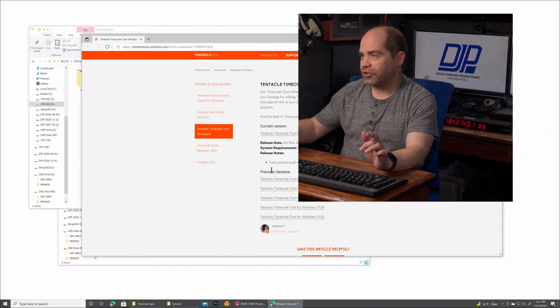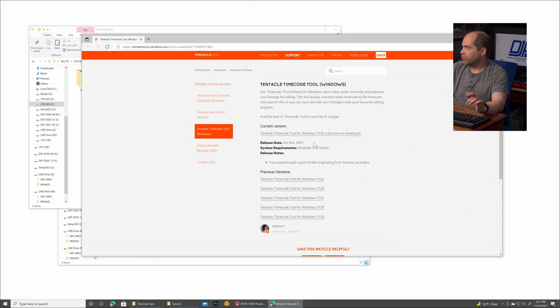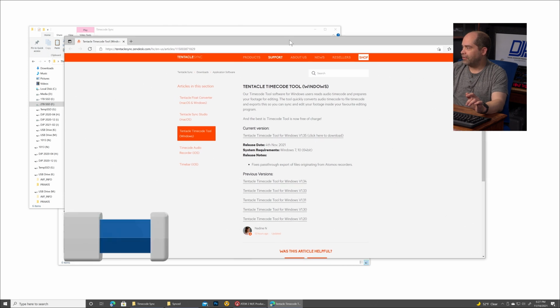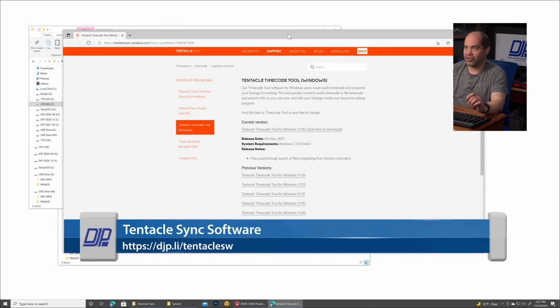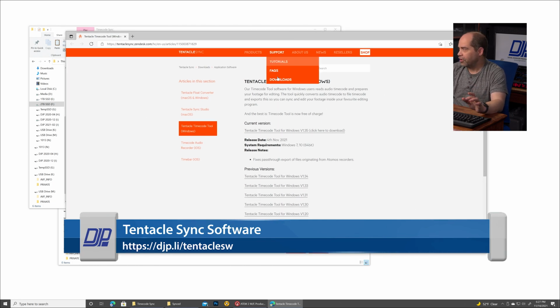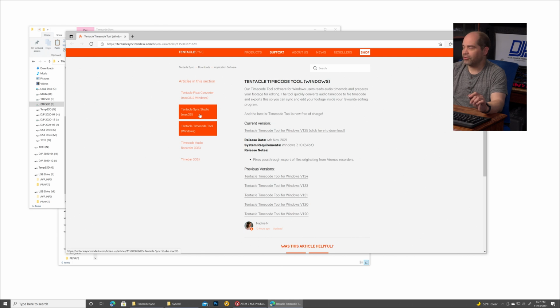But in order to do that, we're going to need some software to extract the audio timecode information from 2 of the cameras and convert that to metadata. And the way we're going to do that is we're going to use a piece of software that's called Tentacle Timecode Tool, and this is free. You don't have to own a Tentacle sync device in order to use this. Anybody can use the software. This is for Windows. They also have a similar product for Mac. It's called Tentacle Sync Studio.